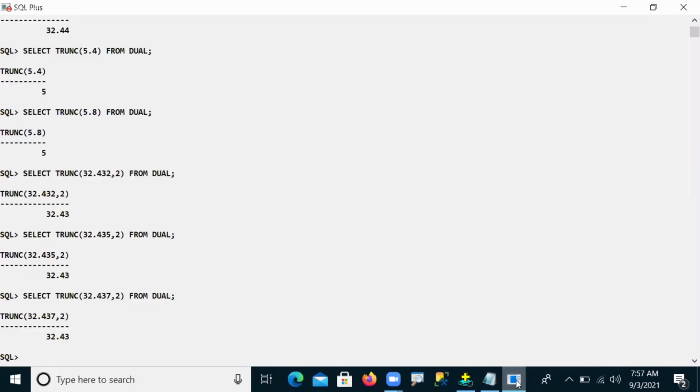For example, I'm passing select length of one string expression, hello. Hello has a total of 5 characters in this expression, so it returns 5. That means in your string, each and every character is counted here. So it returns 5.